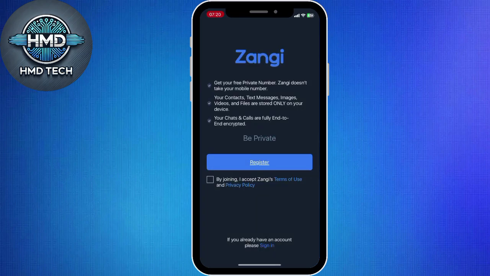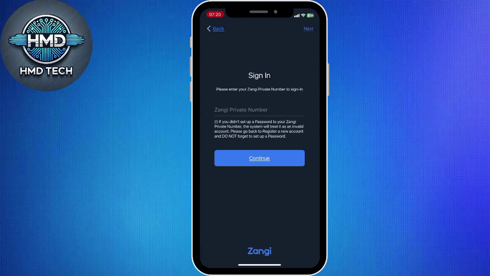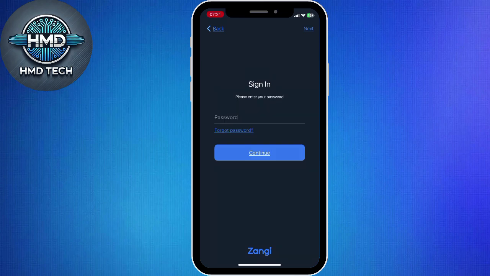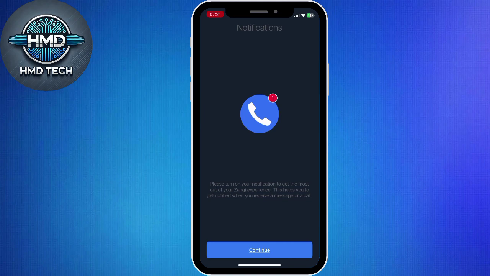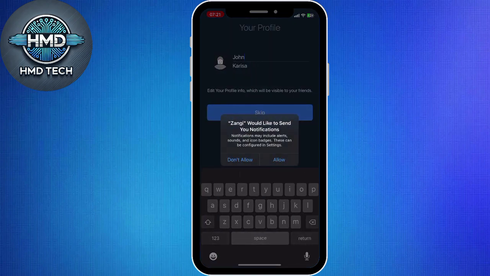If this is your first time using Zangi on this phone, simply tap log in, don't create a new account because that would generate a separate ID. Now enter the Zangi ID or phone number you used to register your account along with your password. If you forgot your password, just tap Forgot Password and follow the reset instructions sent to your email or recovery method. After entering your credentials, Zangi will verify your account.